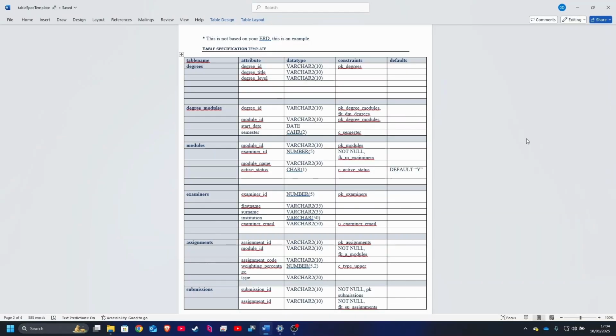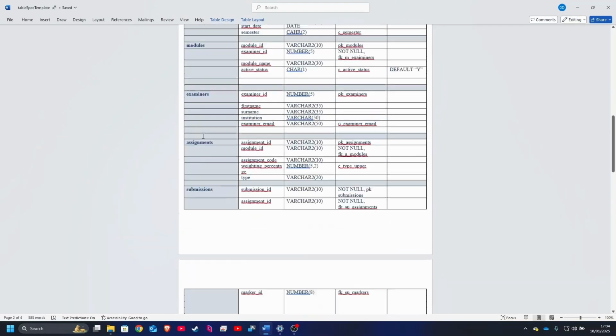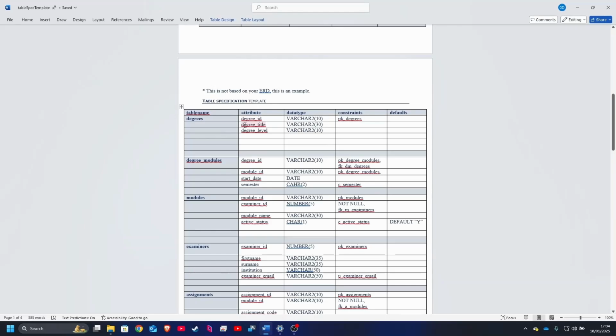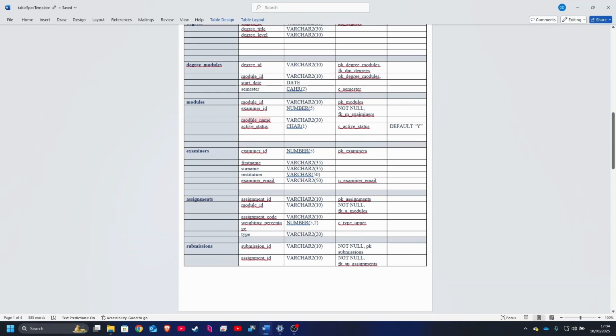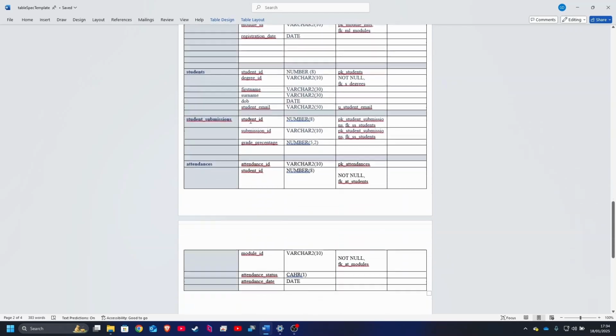Our table names are all plural. Double words are joined up with an underscore. Our attributes follow the same naming convention. Double words are joined up with an underscore. There are no conjoined words. There are no derived words.